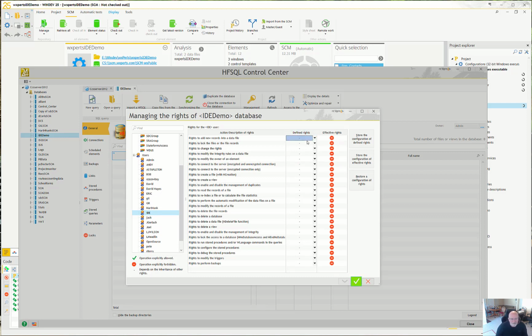So we're going to give him a few. We're going to say, okay, he can have rights to open up the records. We're going to give him rights to lock the records. We're not going to give him rights to change rights, modify the integrity rules, modify the owner. To connect, obviously, we've got to connect. Create a file, we'll do that, so that way that can be done. Create a view. Enable and disable the management of duplicates. Read the records. We'll give him reindex rights.